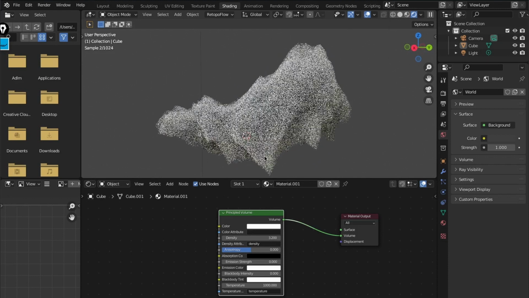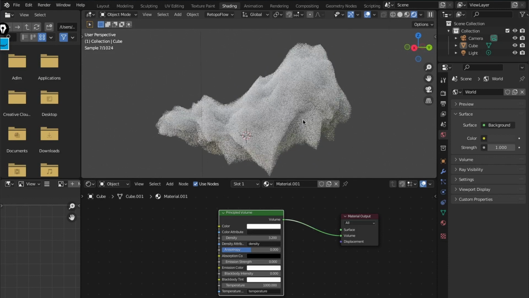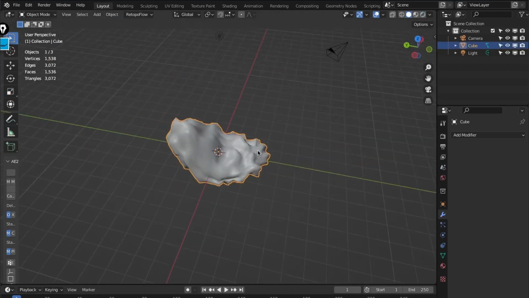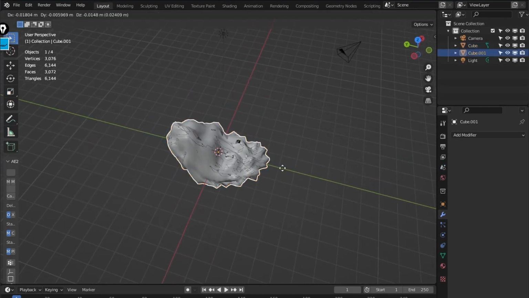Yes. So generally, you just have to create clouds with volumes. Just take your cube, displace it, then you can move the geometry up and down, and then just add the principled volume, and you're all good to go. It's even fast in rendering. Simply, that's just it.